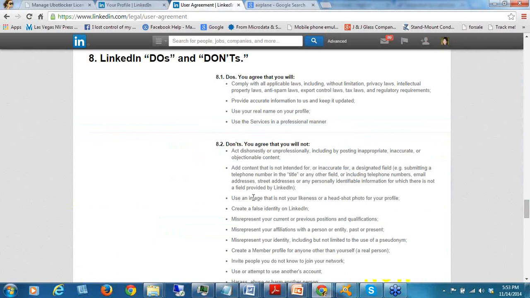Don't. It says don't use a picture that is not you, basically. All right, so they really want a headshot in your profile. Now, they also don't want you to create a false identity on LinkedIn, but there's nothing here that says you cannot have more than one profile. So if you have more than one career field, as long as the information is accurate and correct, then you're really not against these new terms of service. So that's the good news, okay?